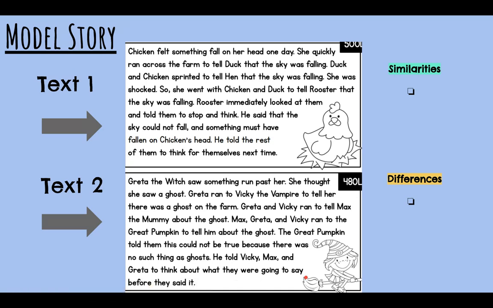So, I want you to think a minute to yourself, kind of like a little think, pair, share, but you're going to do this with yourself. Think about what these two stories are about and what are some things you notice that they have in common. So I'm going to give you a few minutes to think. Okay, I said minutes, but I should have said seconds.